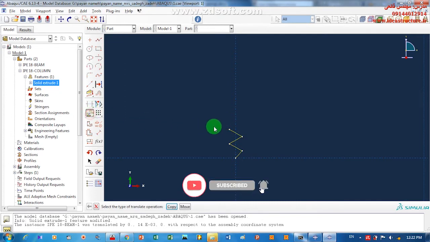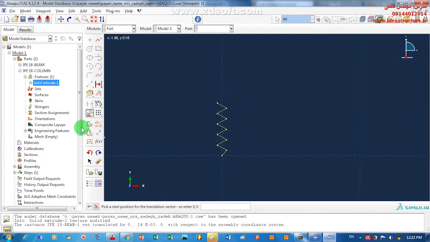Now you can copy this prepared line to the top of shape to being faster. Repeat this action until the height of the shear wall would be completed.